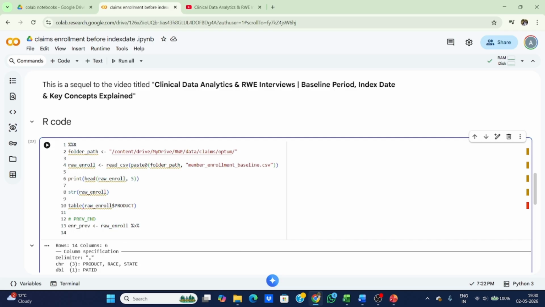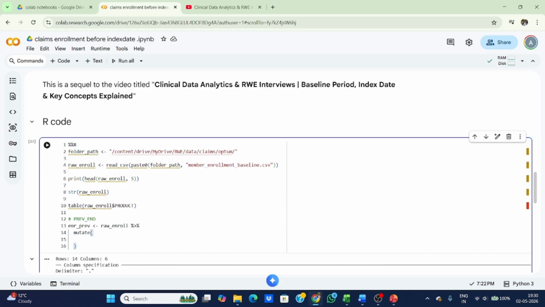And what's the next step? You're creating a new variable. Whenever we create a new variable, you use the mutate function. What are we going to create? A new variable, prev end. So prev end is equal to the previous value, so you are applying the lag function. And on which variable? The end date of insurance.